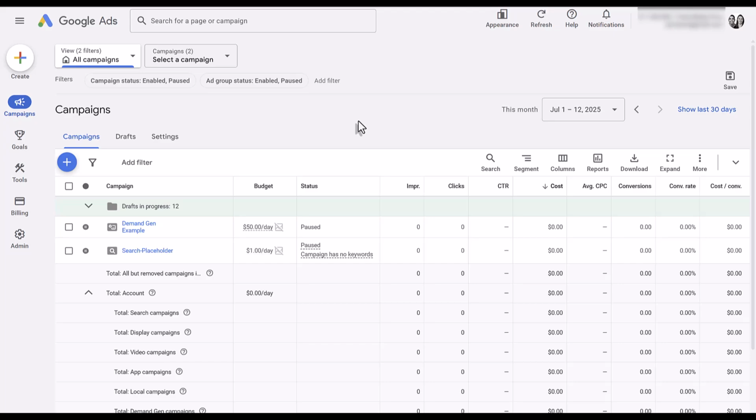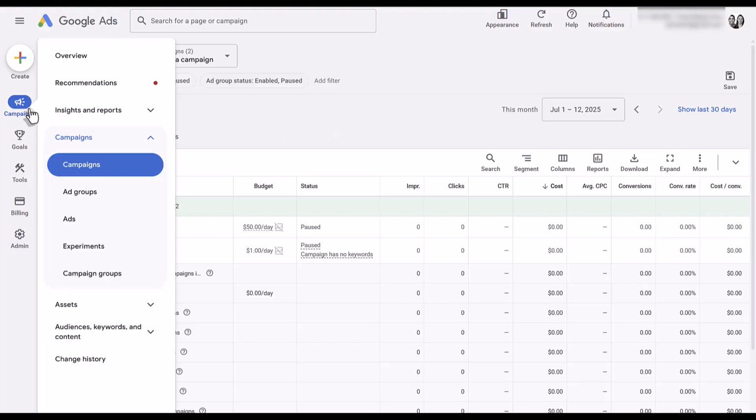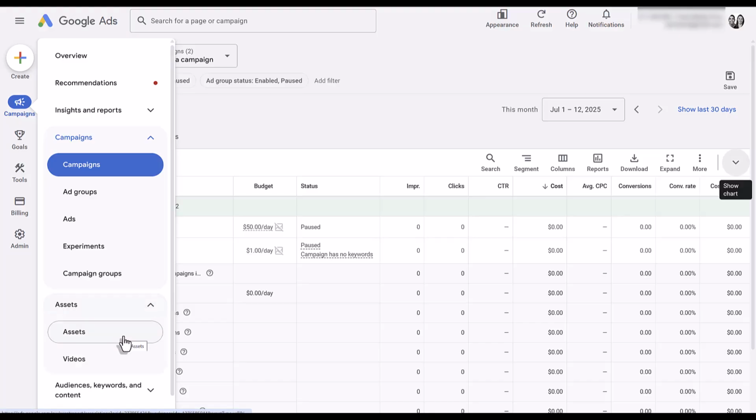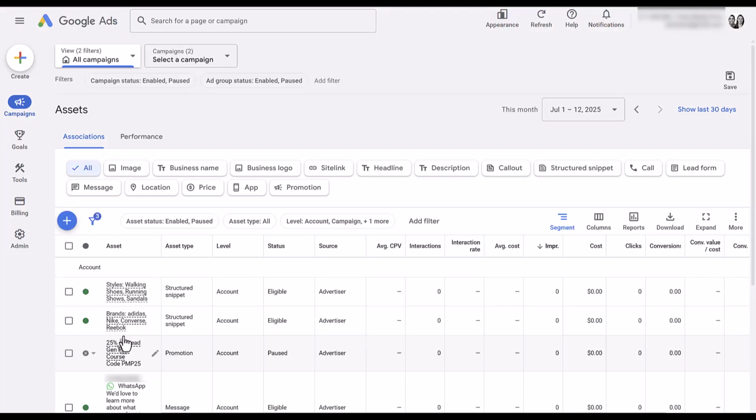I am in the campaign view in our demo Google Ads account, and all of your ad assets will live under the campaign view. If you don't have your left-hand navigation expanded, just highlight over campaigns, and there we see assets. We'll click on the dropdown, and then assets again. As I said in the intro, there are two main business information assets, business name and business logo.